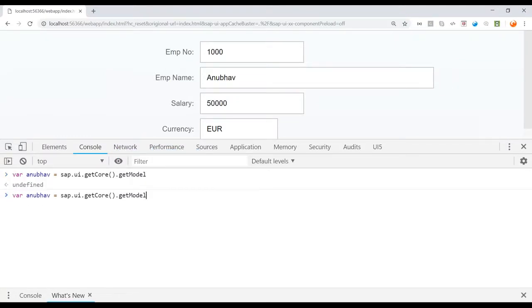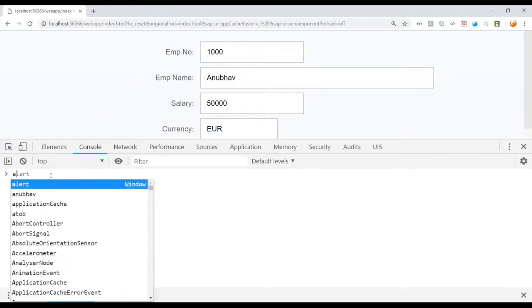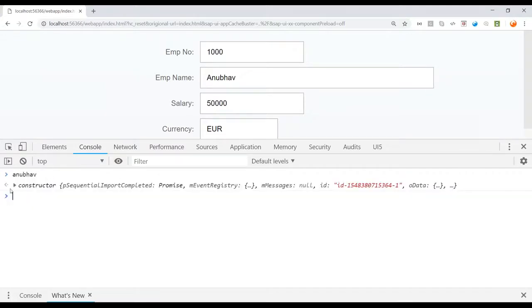Is this clear, everyone? This line of code shows how to get the model object, which is already set. Now let's check it out. What's there inside? Voila, you can see some object is there. That's your model object.